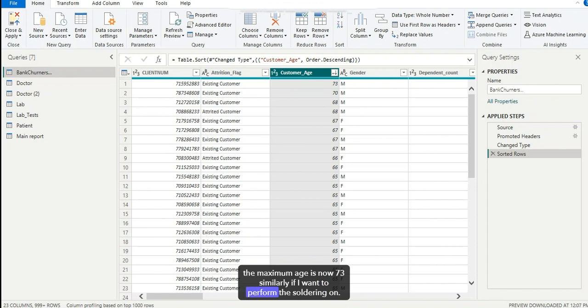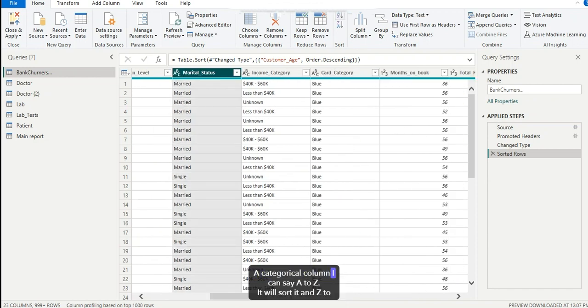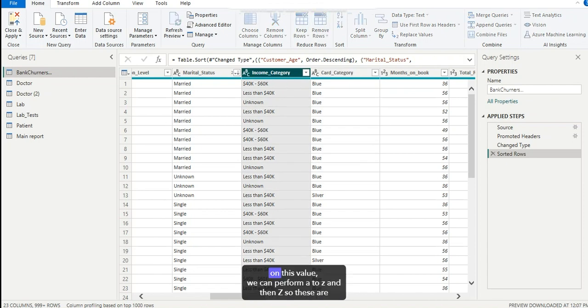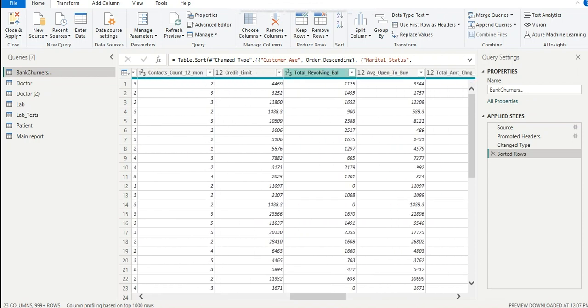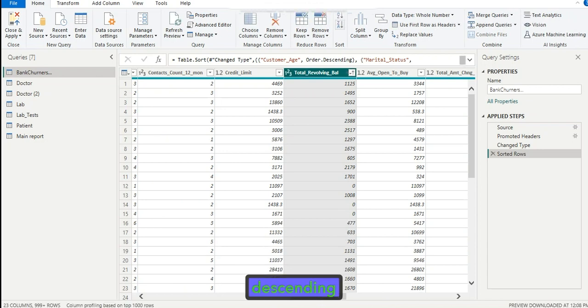Similarly, if I want to perform sorting on a categorical column, I can say A to Z, it will sort it, and Z to A will be sorted as well. Similarly, if I want to perform sorting on this value, we can perform A to Z and then Z to A. So these are different types of sorting that are available in Power Query editor.